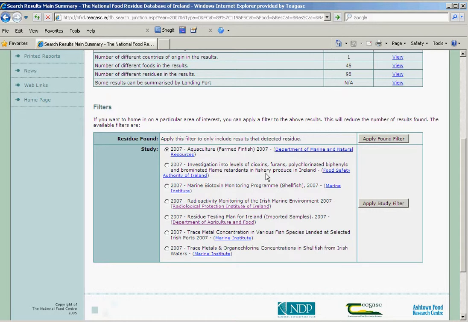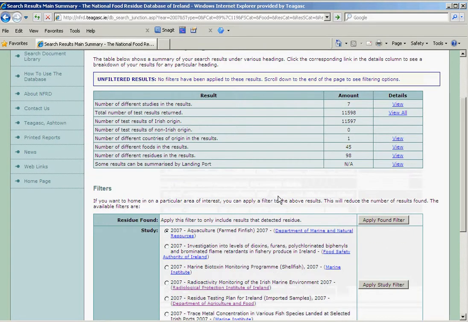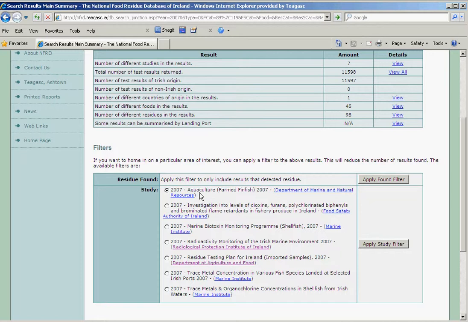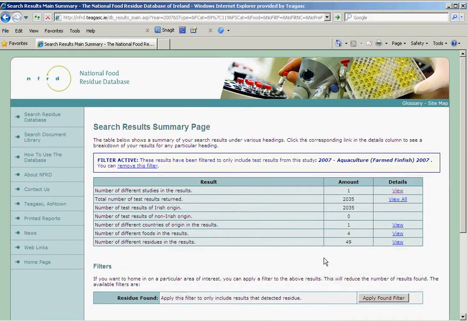We also have in 2007 an individual study, and this is the investigation into levels of dioxins, furans, etc. in fishery produce. For this search we're just going to select aquaculture, so the dot is in the box here. We're going to simply apply study filter. This brings this particular study through, so 2007 aquaculture farm fish, that's the one we wanted. And we can see that the number of studies is 1, which is correct.